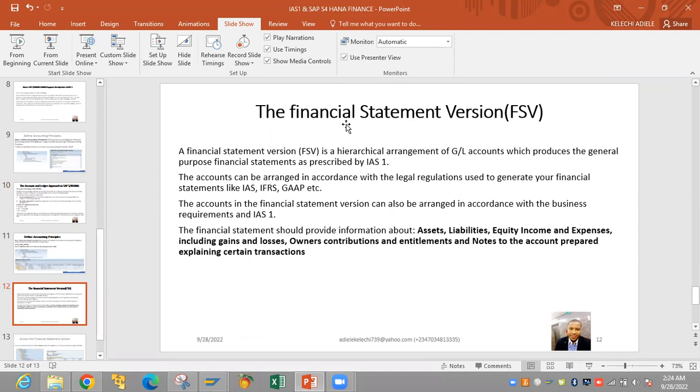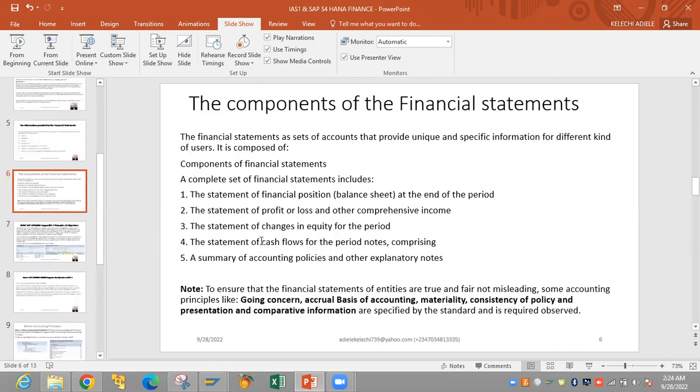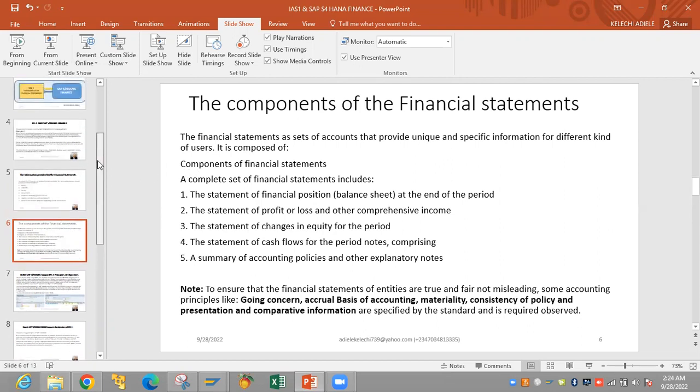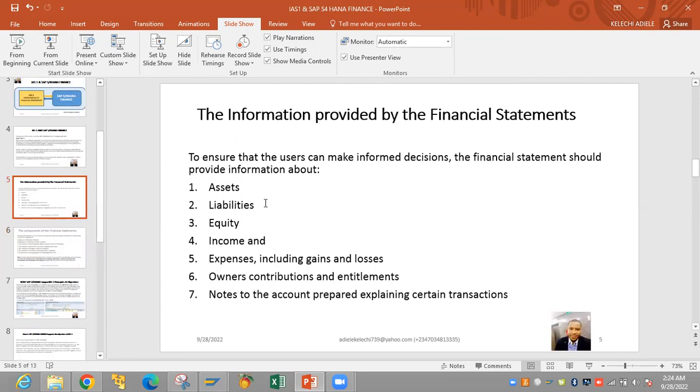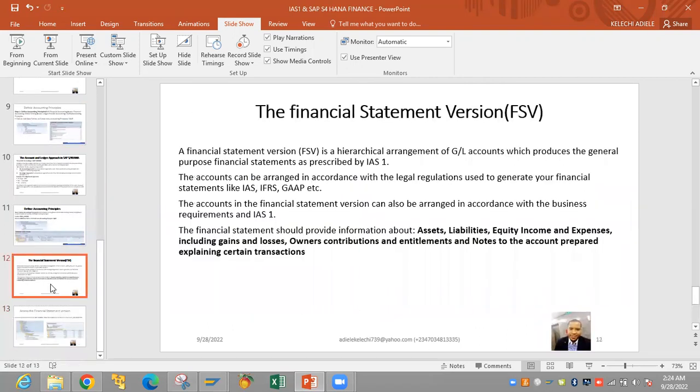We're going to be looking at the financial statement version, right? The financial statement version is a hierarchical arrangement of GL accounts which produces general purpose financial statements according to IAS 1. Remember, we talked about the content of the financial statement, the components, and we also said that within these components, you should have the various information, right? So we'll see how SAP S/4HANA Finance tries to meet this requirement of IAS 1 in terms of the structure.